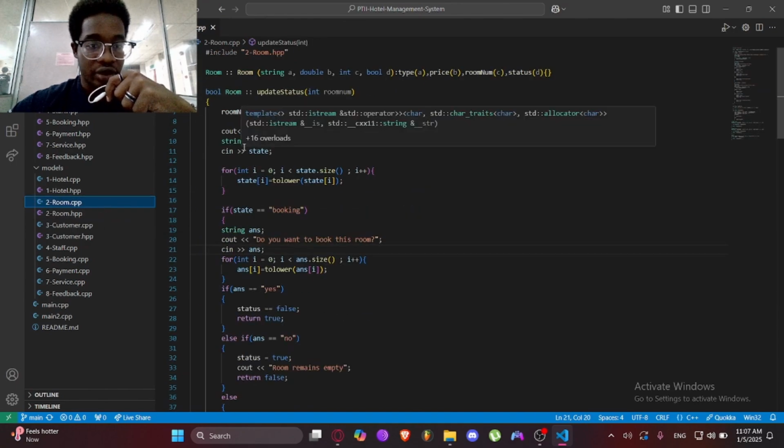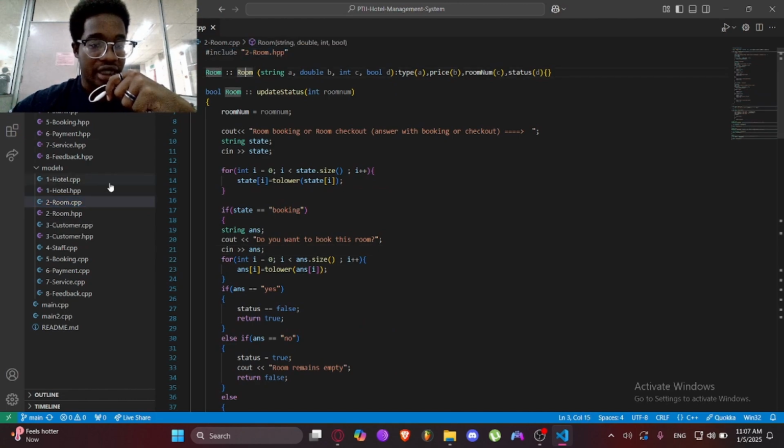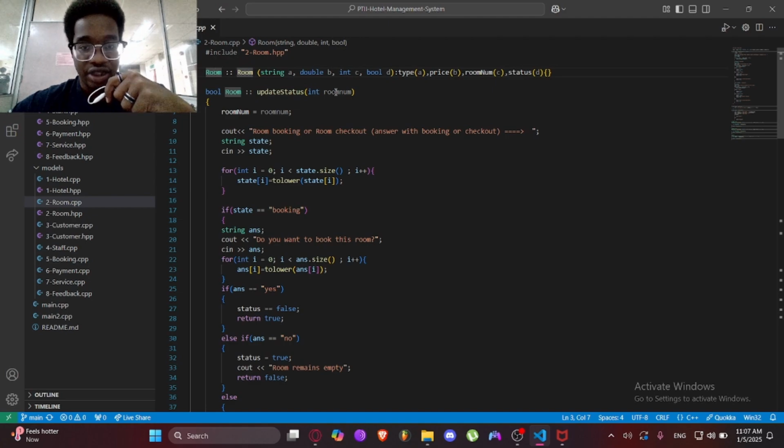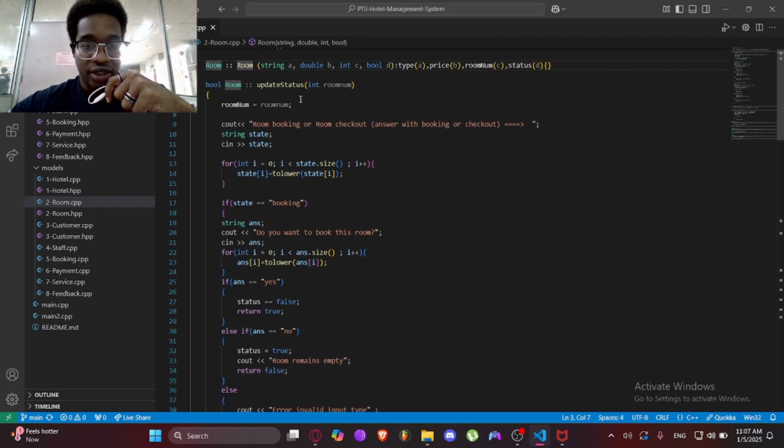Let's explain the main code. I just included the header file here so I can take all of the attributes. This is just the constructor initializing as usual. I set all the values to either 0, empty, or false.